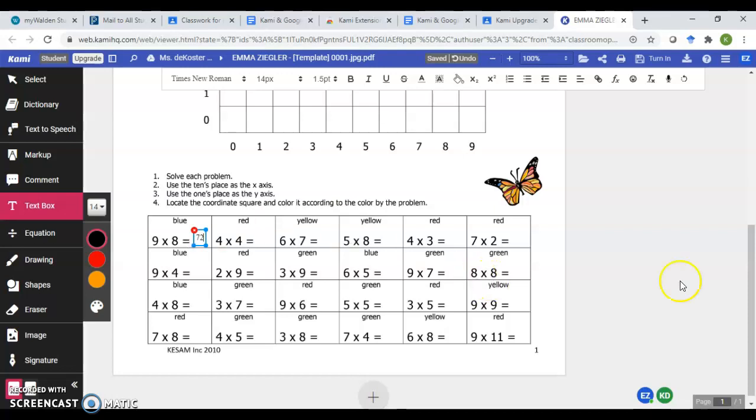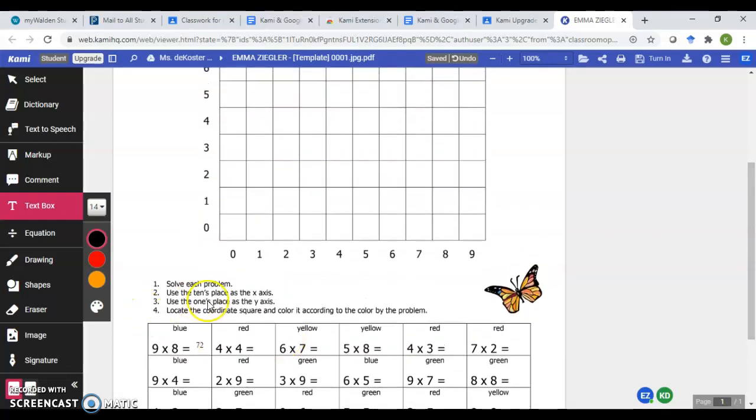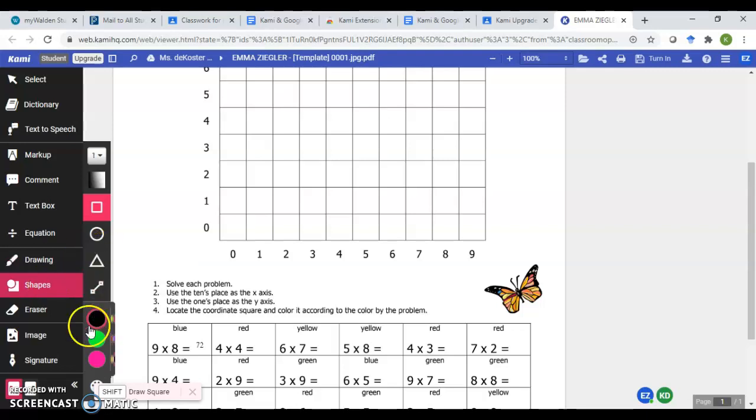So if I was going to do this assignment, I typed in 72, and then it tells you use the tens place as the x-axis. That's this, the horizontal line. So 70, and then 2, ones place as the y-axis, so the vertical axis. You don't really need to worry about doing this assignment. I gave it to you as something to practice more using the tools. So this sheet, you answer the problems, then you fill in the numbers, and then it reveals a picture. So one way you could fill it in is if you use this square.